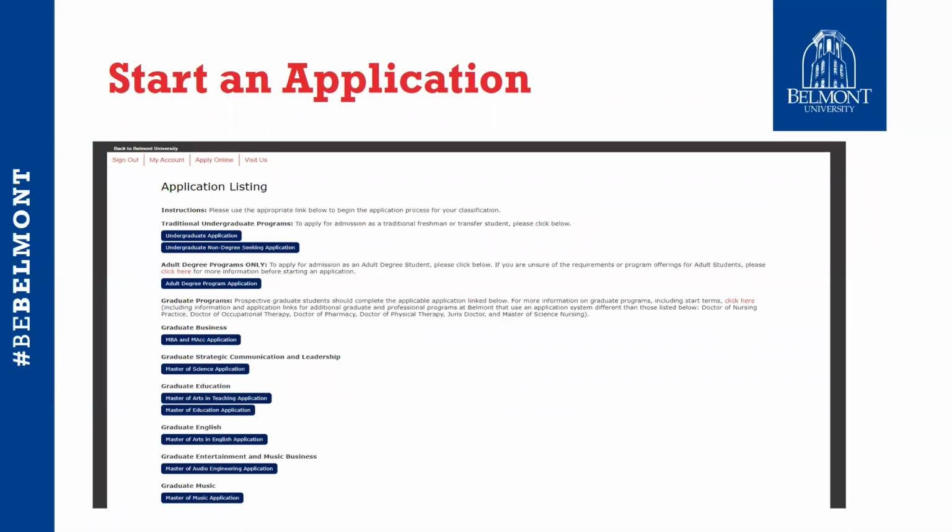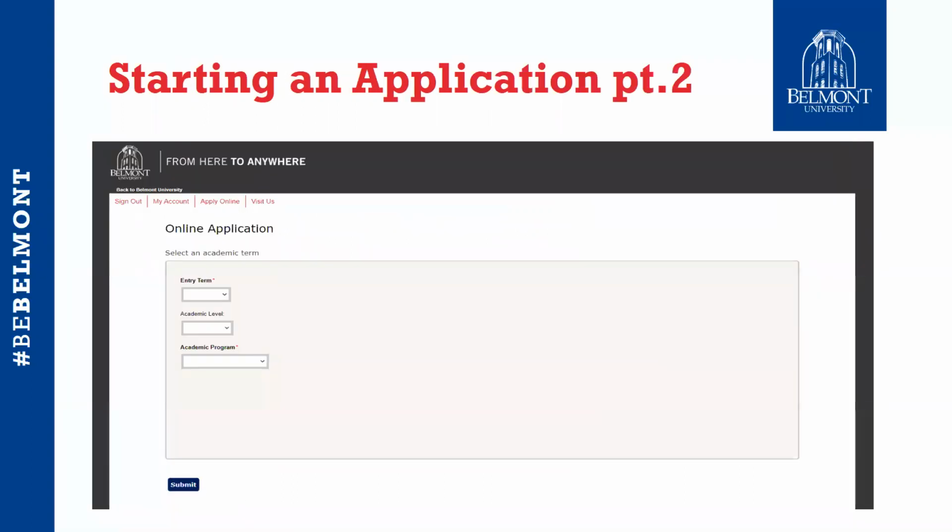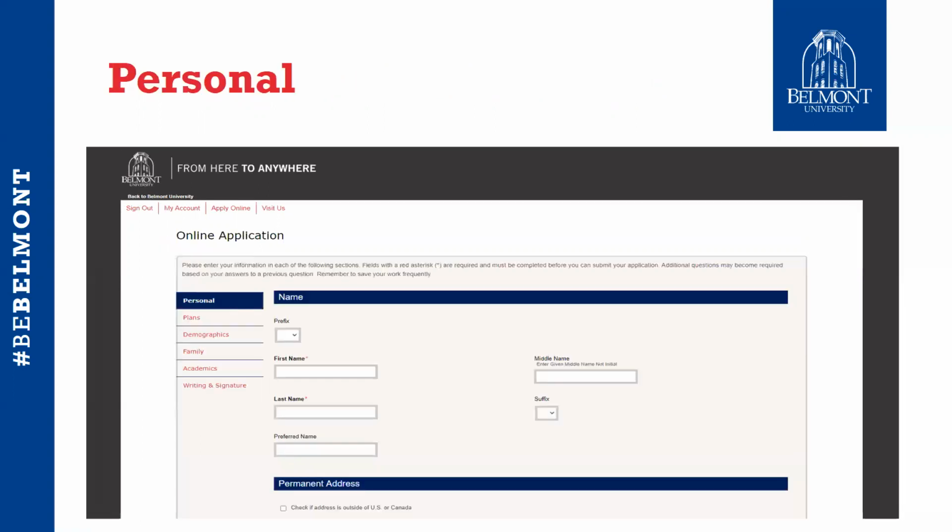These are all the different options that we have of starting an application, but once again, we are going to click that top option, Undergraduate Application. Once we have selected and started that application, we are going to select our entry term, our academic level, and our academic program. So that entry term, for example, could be spring 2021 or fall 2021. An academic program is going to be your desired major. So lots of options there. So once you have selected those items, we are going to start filling out the application.